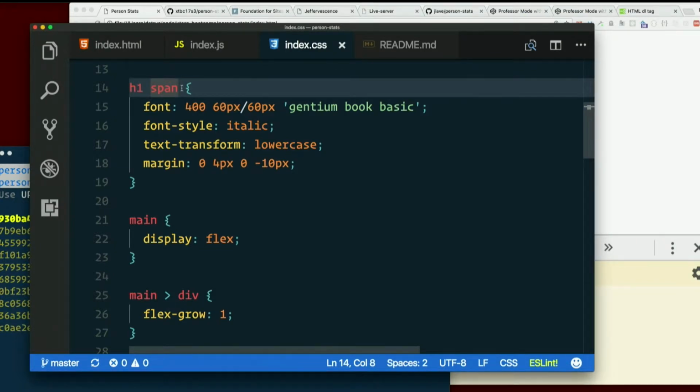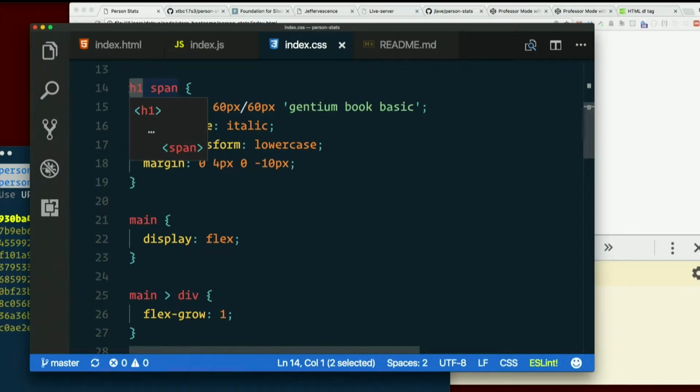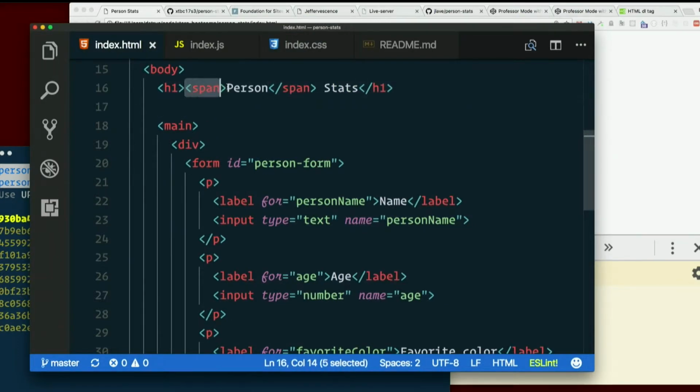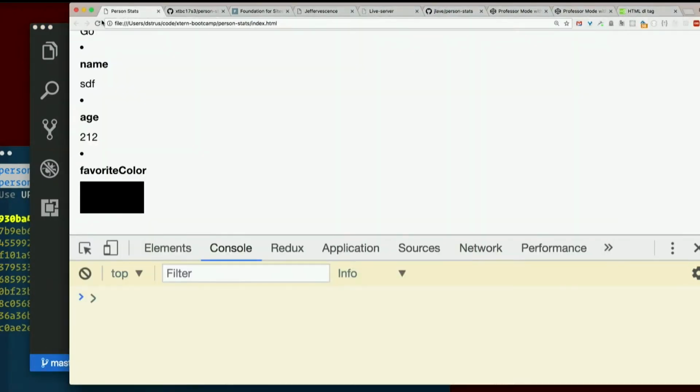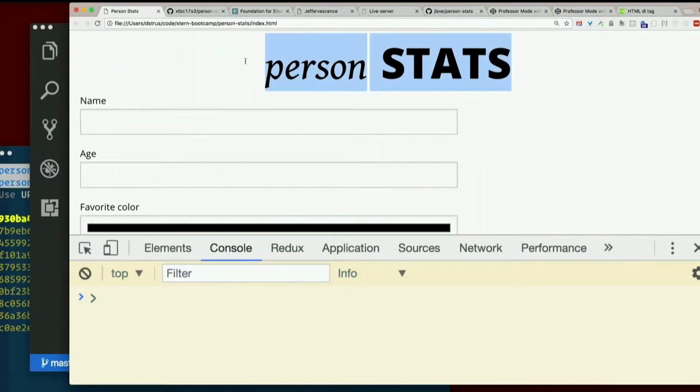So what is the H1 part telling us? This is a span that is a descendant of the H1. In other words, it's somewhere inside it. The H1 is an ancestor up in the tree. So then, inside the H1, I put a span with person. And then stats is outside that span. So then I just said, transform it to all lowercase, make it italic, use a different font, put some margin on it, and I end up with this. Why? Why not?